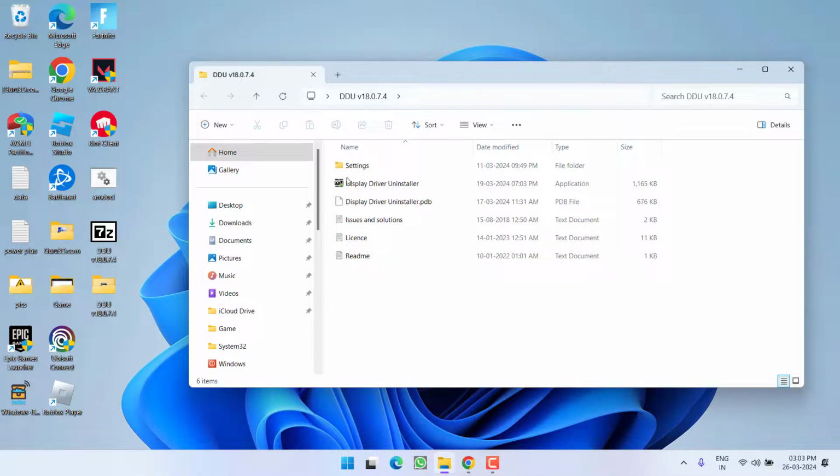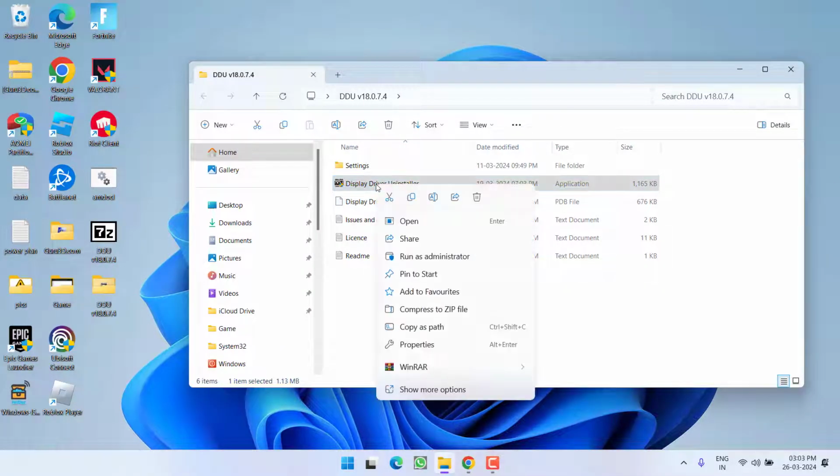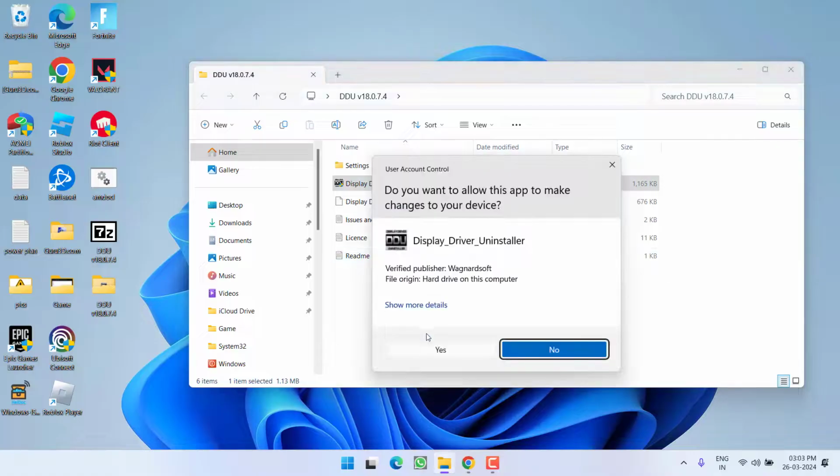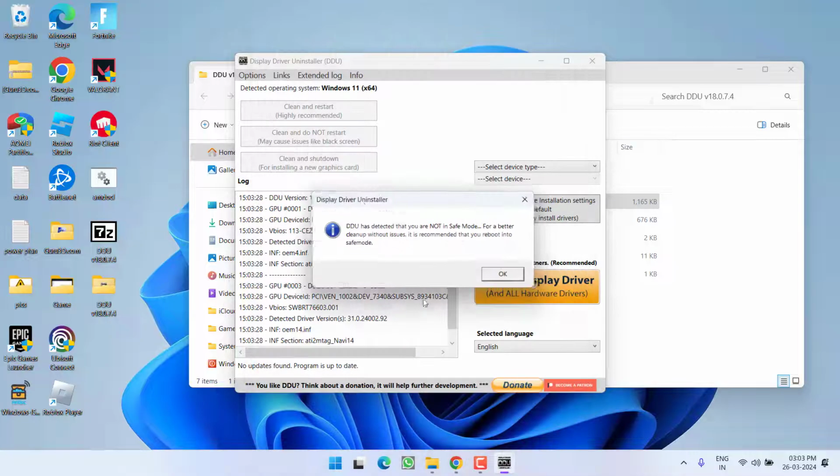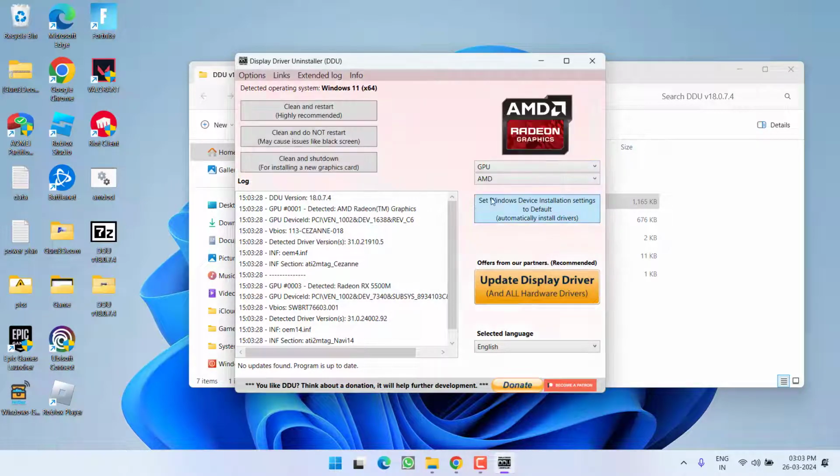Now open the extracted folder, right click on your DDU and choose the option run as administrator. Hit the yes button to continue. Now here is DDU, and it is clearly saying that my system is not in safe mode. So make sure you perform the steps only in safe mode. Restart your system in safe mode. From this drop down list, choose GPU and click on the option clean and restart. This will completely uninstall the GPU drivers of your AMD, which helps you fix the issue.